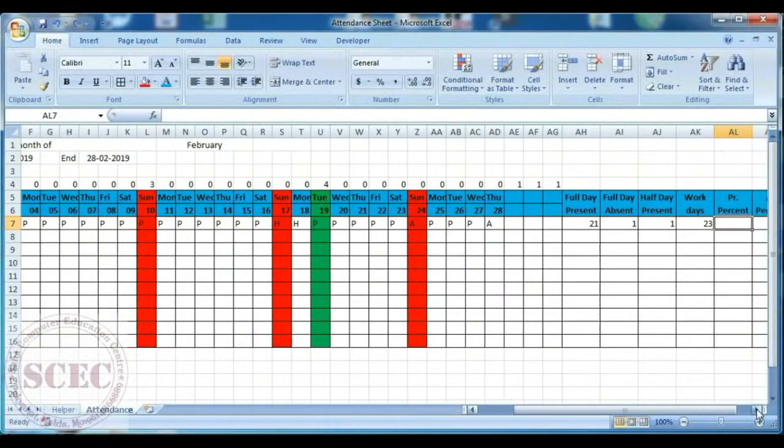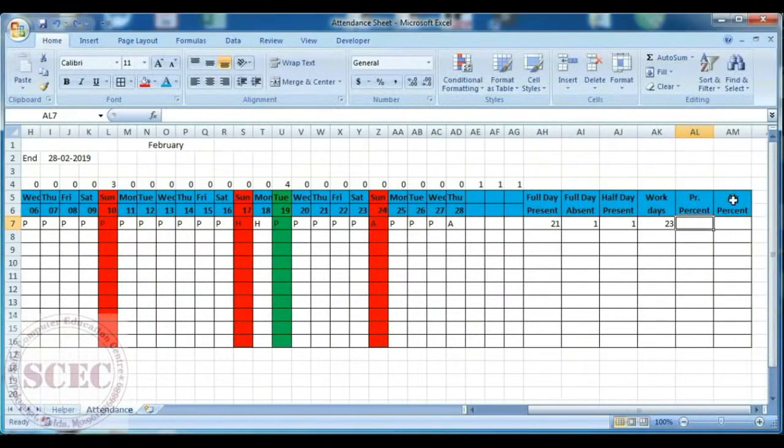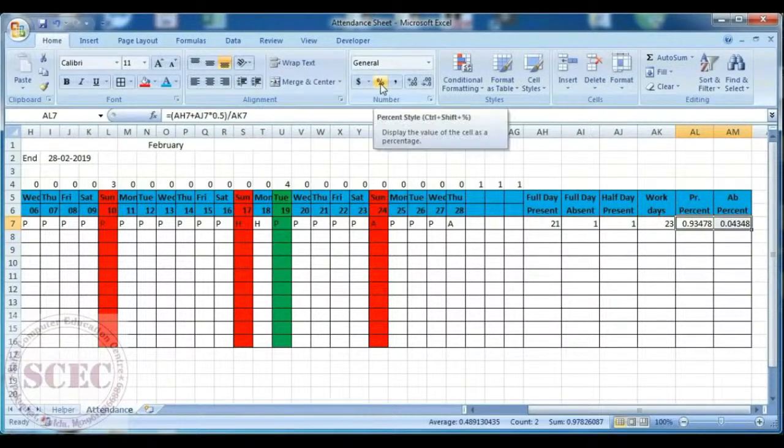Now we will calculate the present percent and absent percent. To do the present percent, type the formula equal to bracket open full present days plus half present into 0.5, bracket close, divided by total working days. And for absent percent, equal to full day absent divided by total working days. Now select both of these and give them percentage format. So it's showing 93% and 4%.